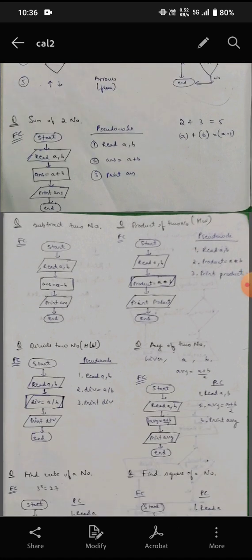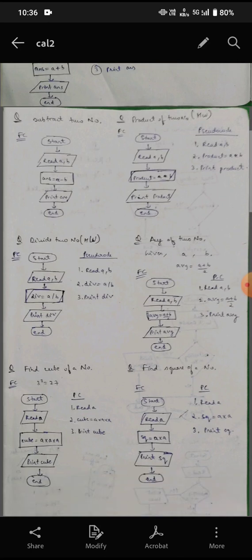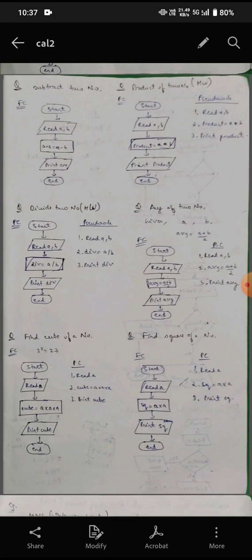In the same way, subtract two numbers, product of two numbers, division of two numbers. How do you take the average of two numbers? Average means a plus b divided by 2. So first we start, then we read the variables a, b, then we make a process: average equals a plus b divided by 2, then we print the average, then end the program. The same way cube, the same way square.